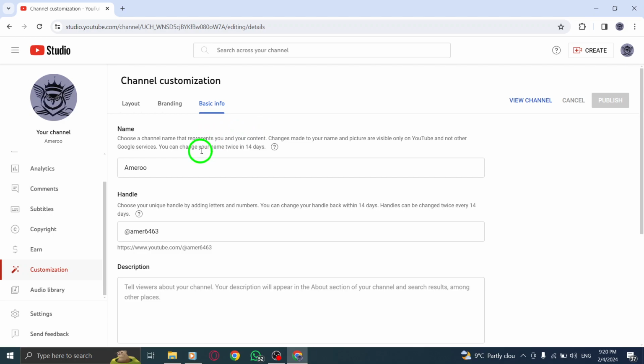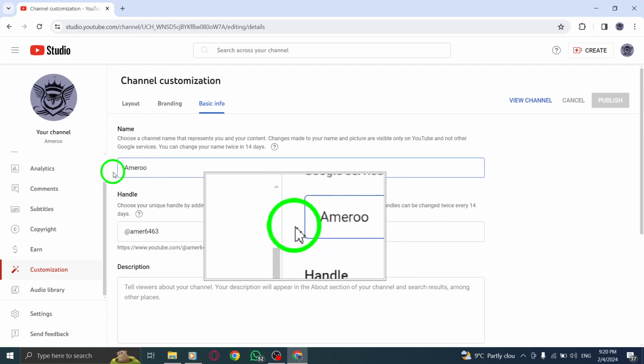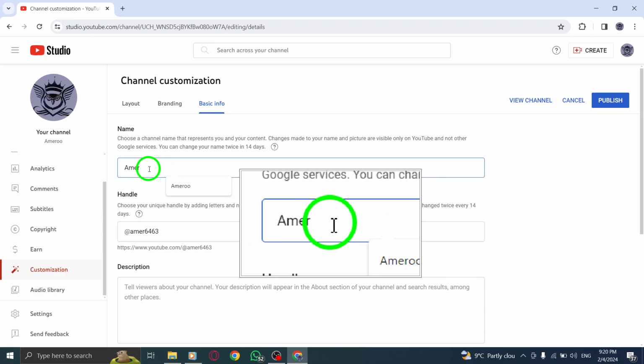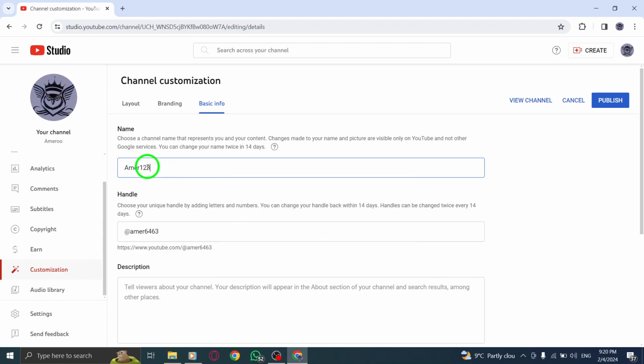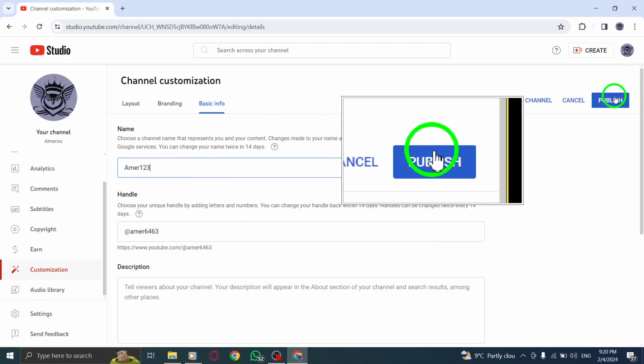Step 5. Now it's time to enter your new channel name. Step 6. Finally, click on the Publish button to save your changes.